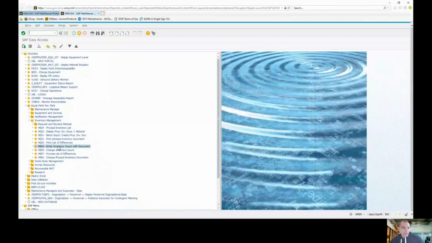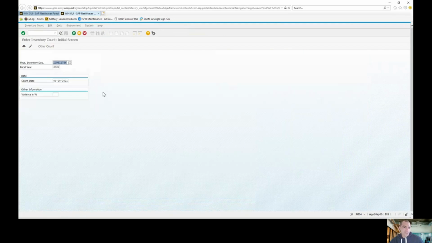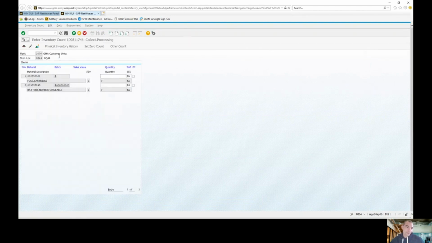MI04. MI04 is enter inventory count for a document, okay? Most of the time, your inventory document you've been working on is going to populate here. If not, make sure that you write it down. You're going to enter it, and you're going to execute. All right, so we already got our counts. What we're going to do is just input our counts. Now, a couple things to keep in mind here.